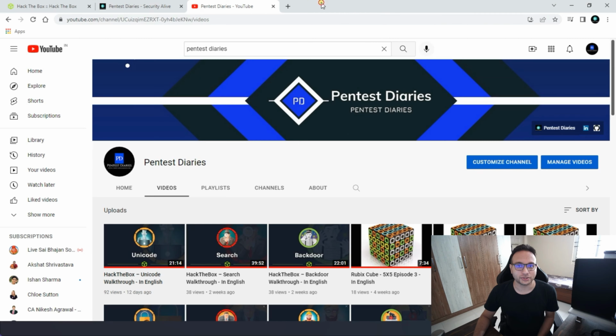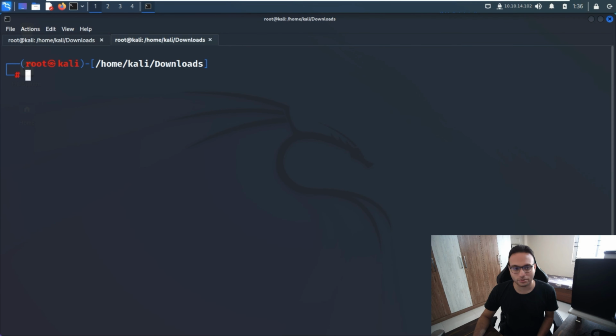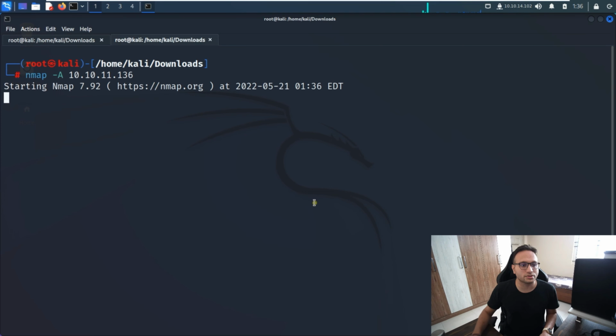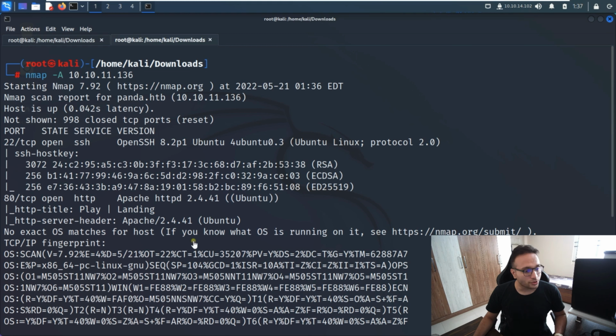Okay, so now we'll go to the machine, and today we'll consider an easy machine, Pandora. So what's the initial step we have to do? You simply have to fire the nmap command just to figure out what exactly the ports are running on the target machine. So let me run nmap. It's 136. Okay, we'll wait for the output. So in the output we can see that port 22 and port 80 are enabled over here.